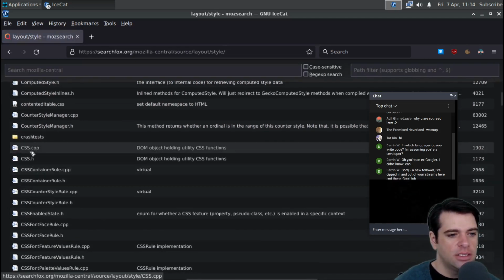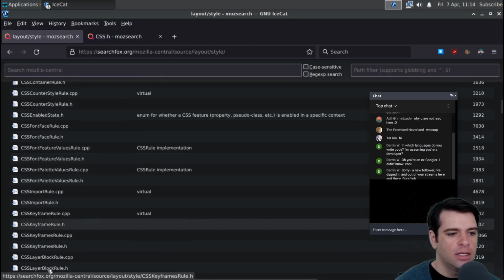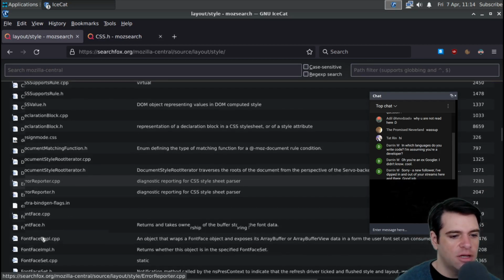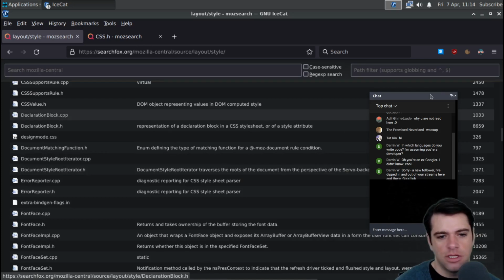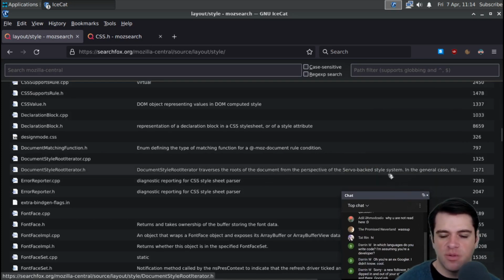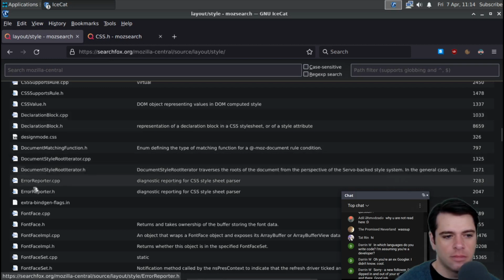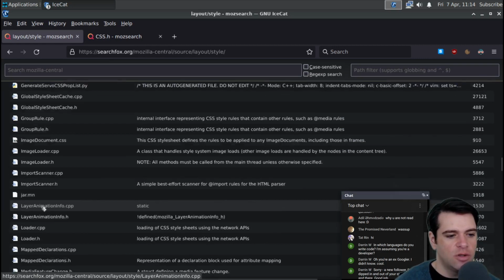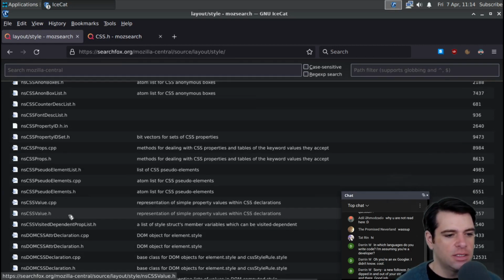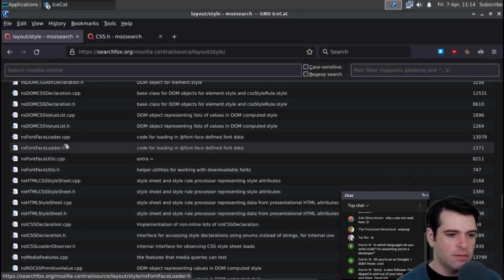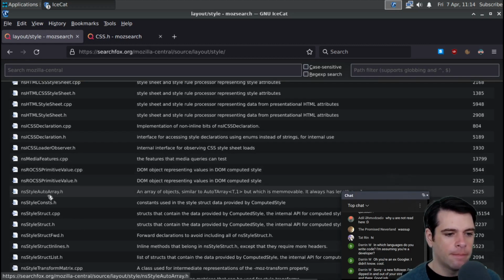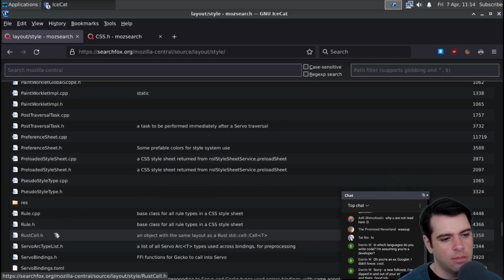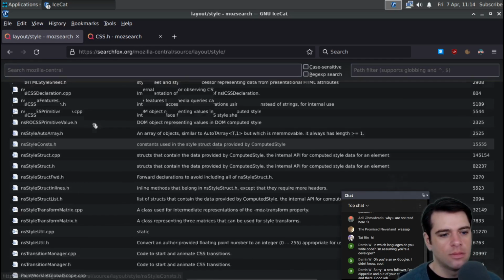Here's CSS. That's CSS.h. I guess let's take a quick look at import rule, keyframe, media rule, page, document style root iterator. Document style root iterator traverses the root to the document from the perspective of the servo-backed file system. That might be relevant. Generate C process, image loader, loader.h, media list, NSCSS value, font face utils, style struct, preference sheet. I guess maybe let's look at, wait, did that work?